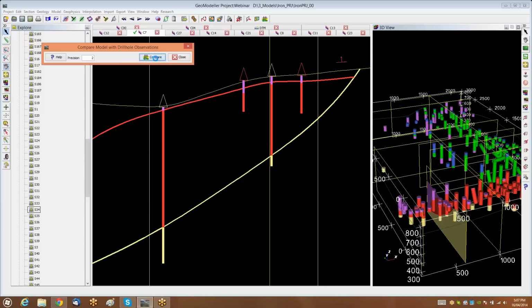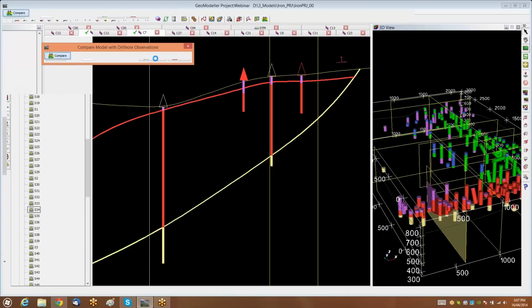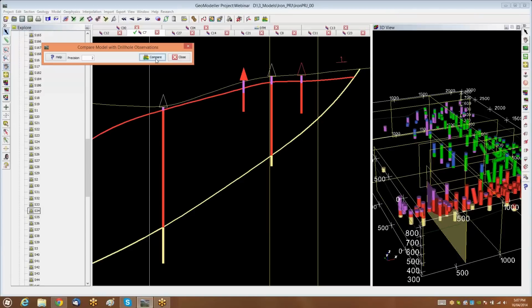Also, we'll expect to see that some of the caps on top of the drill holes will become filled, and these will be our problem drill holes. And then we have our first drill hole, which is shown to be in disagreement with the model for a precision of 2 meters. There is at least one contact here not agreeing.